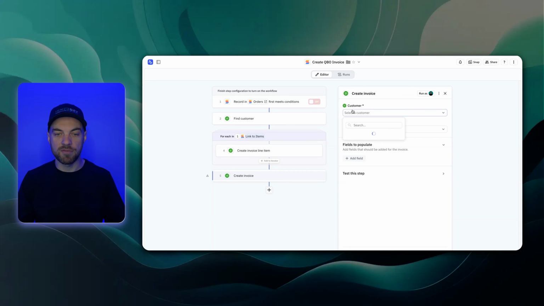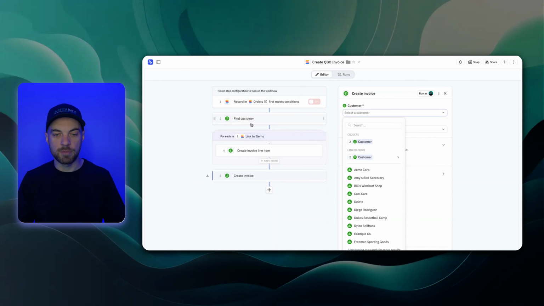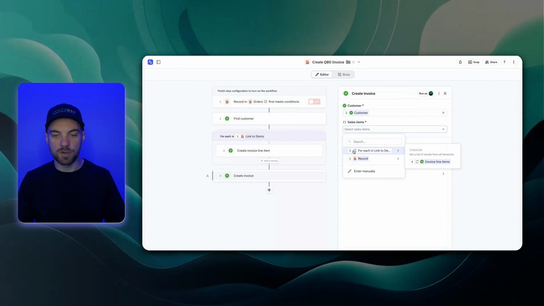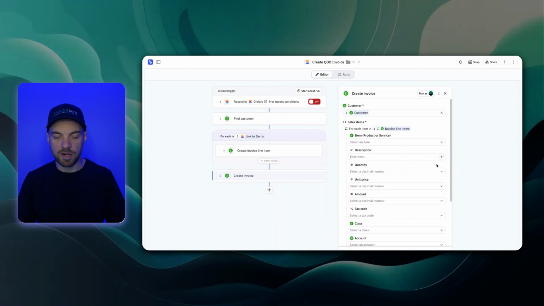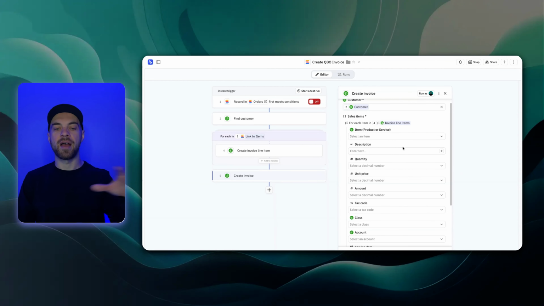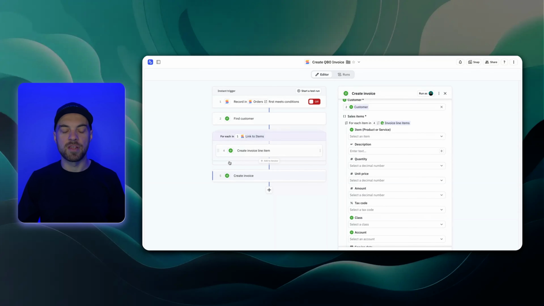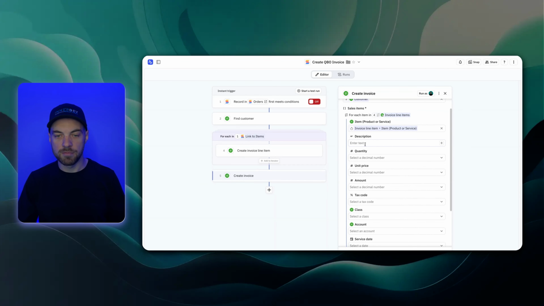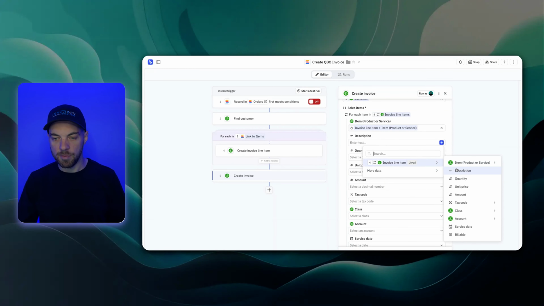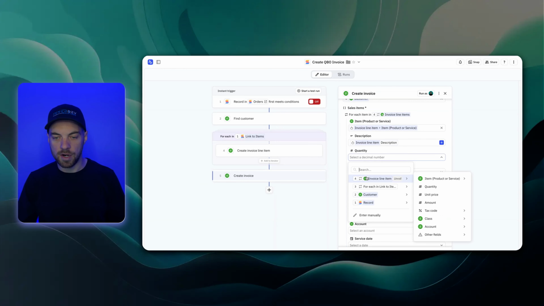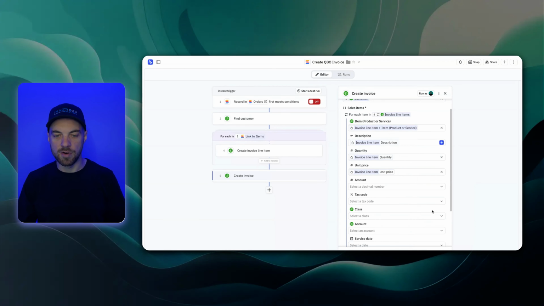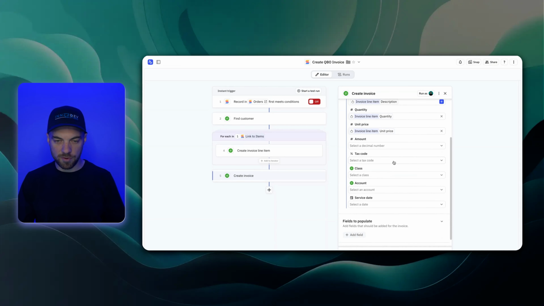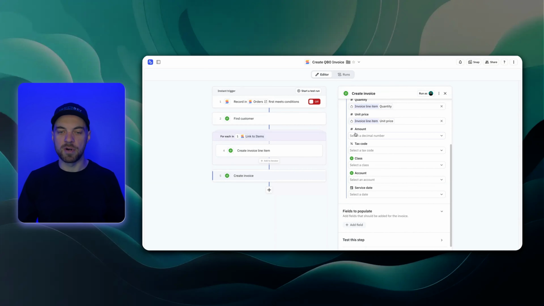The customer we've already found, so we can get that from step 2. The sales items, we will just use this option here, and we'll go the invoice line items. And now we can pass in the data from the line items that we created there. Go into the unroll, select item, we'll go into description, and we'll pass in the description, the quantity, and unit price. If I just quickly scroll through, I think that's all I need. Again, amount, I'm going to leave empty because QuickBooks calculates that for us.